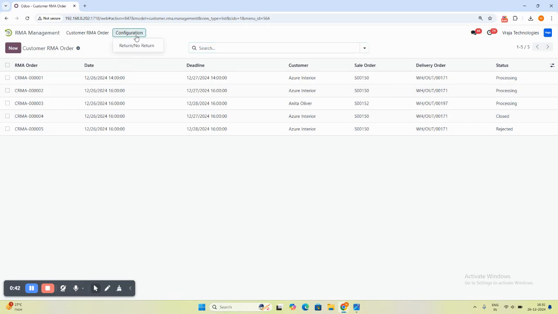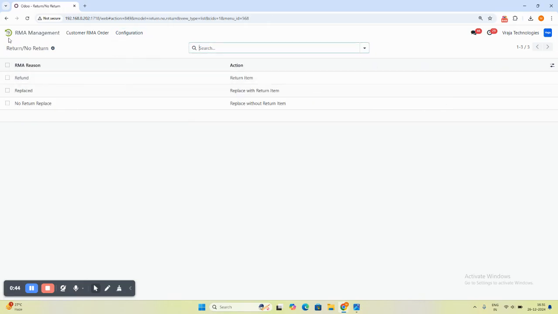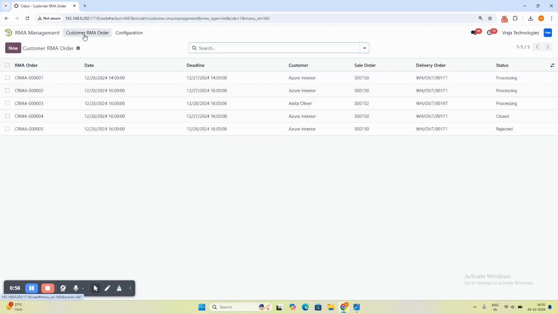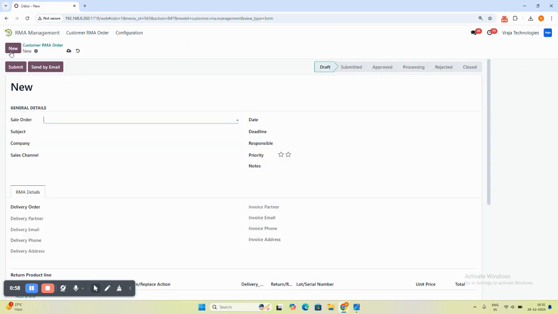Here first of all we will go to the configuration. So configuration is set up over here. Here refund, replace and no return replace is what we provide, and here is the action for the same. Now we will go and create an RMA order. So let's go to customer RMA order. Let's create one new RMA order.